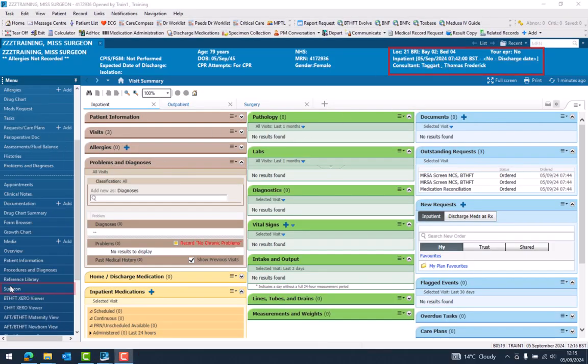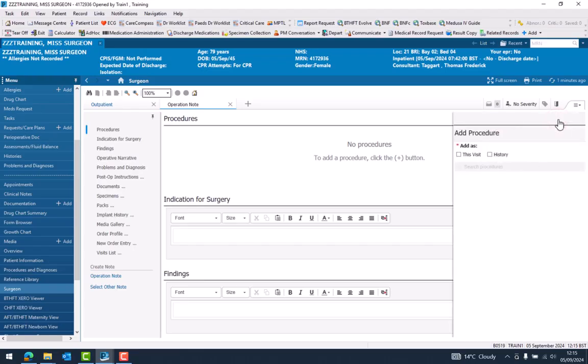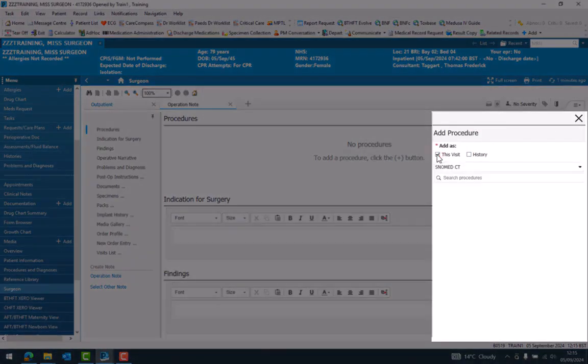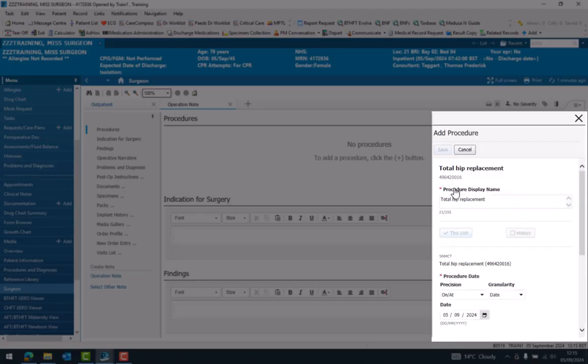So I'll then go and find my tab, which is called surgeon, and then I've got my operation note open. First thing I do is click on the plus and add to this visit, and then I'll search for my procedure. So I'm going to say this patient had a total hip replacement and allow it to do its search, and there it is. So I'll click on that.